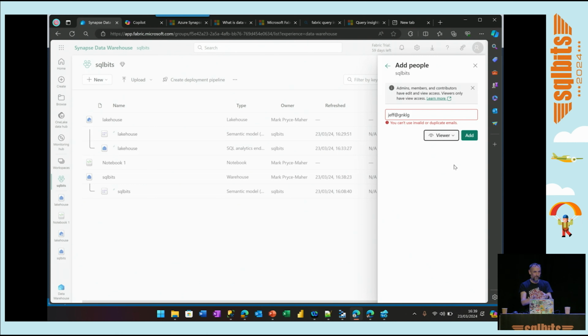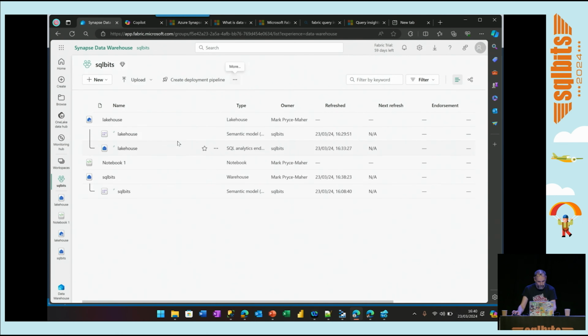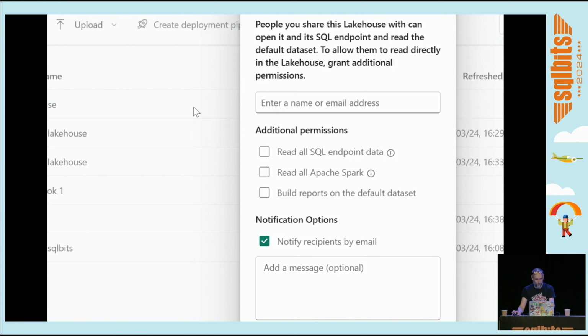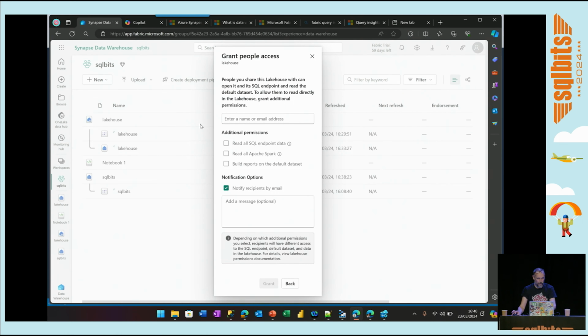But this is not what you want to do, because I've given them access to everything. We don't want to give them access to everything. We just want to give them access to SQL. So I can come in here, and there's a sharing icon, and I can hit share. Now I can give permissions for people to connect just to that SQL endpoint and nothing else.